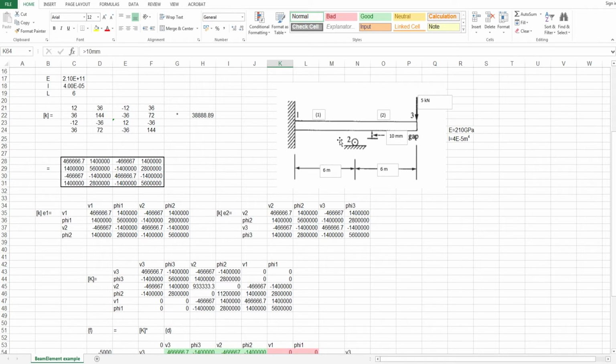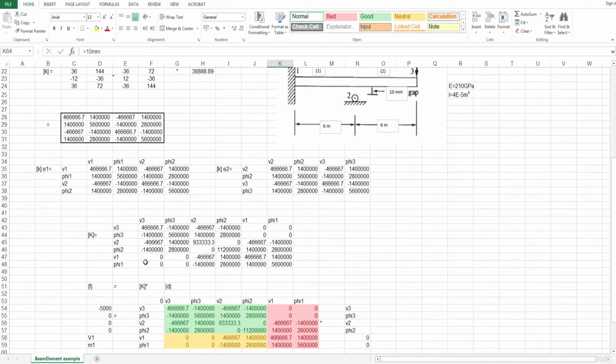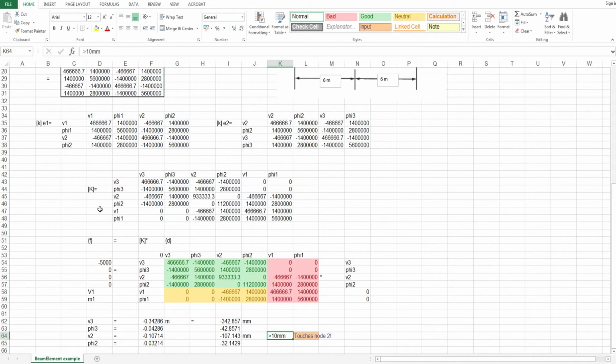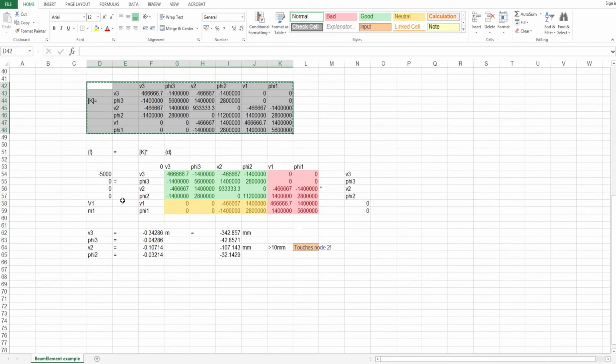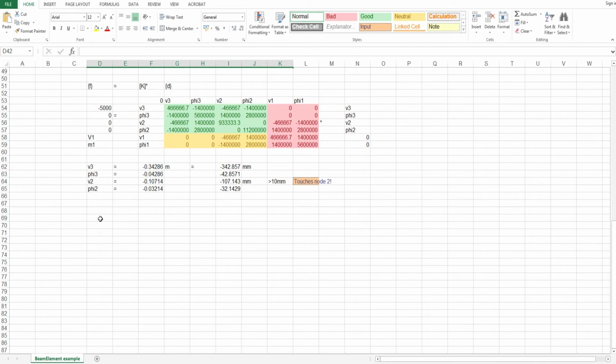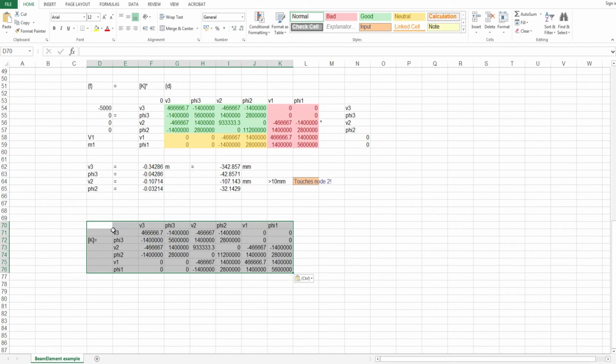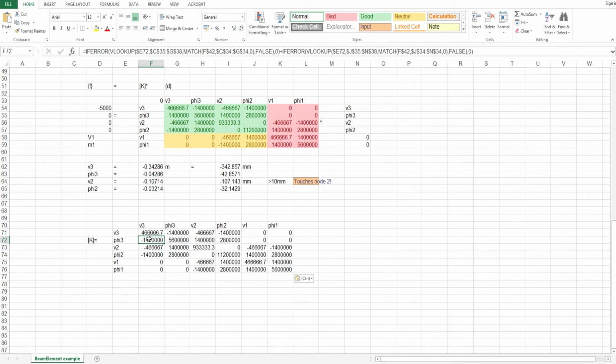Okay, now how we do that, we do exactly the same. I'm going to keep the element matrices, and I'm also going to just copy the global matrix, paste it down here. Hopefully this will carry over everything. Yeah, this looks right.